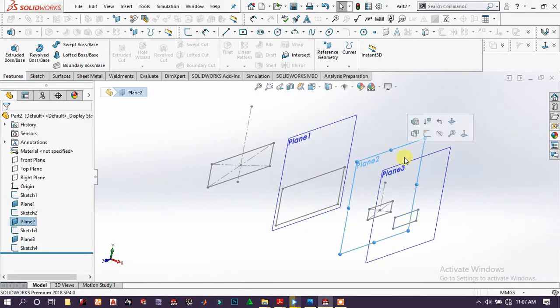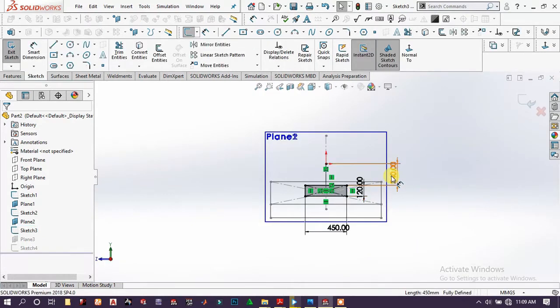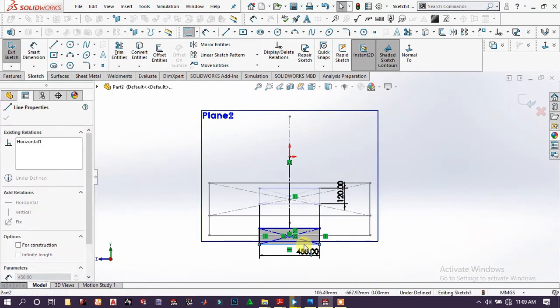Now hide all of the planes. You have to edit this part first. Delete this dimension here. And drag it down a little bit down.